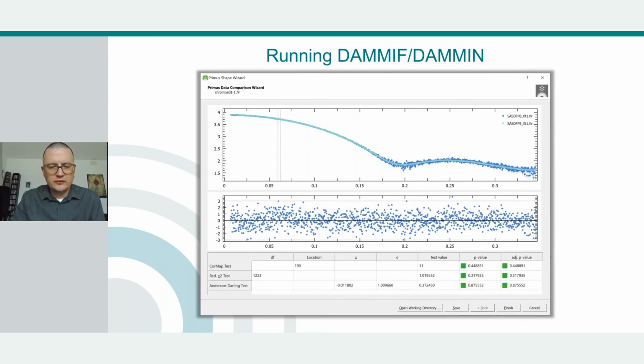And once they are finished, you will see a fit to your experimental data. It is very important in any case of modeling that you have a model that actually fits your experimental data, or is at least as close to your experimental data as it gets. So this is pretty much a perfect fit.